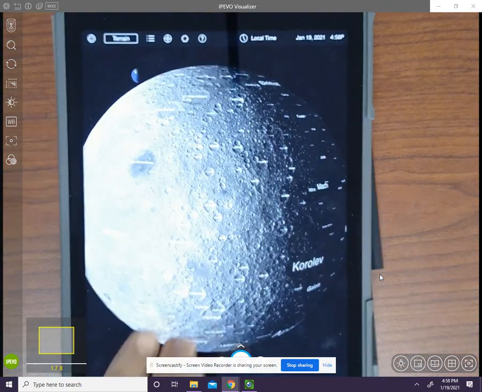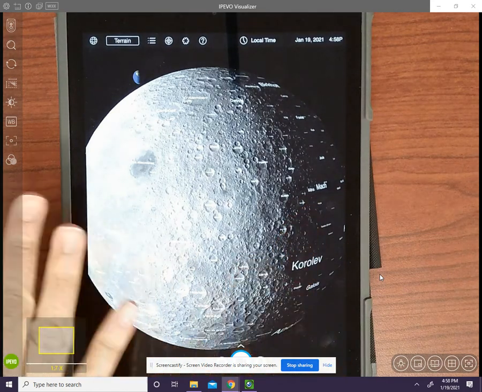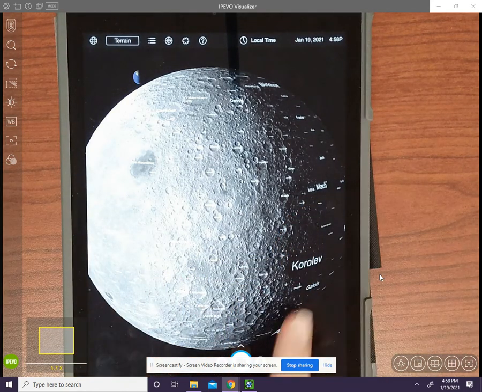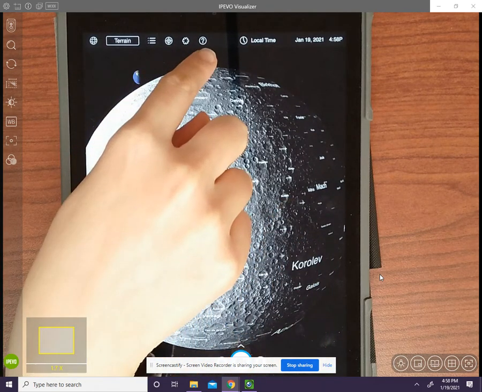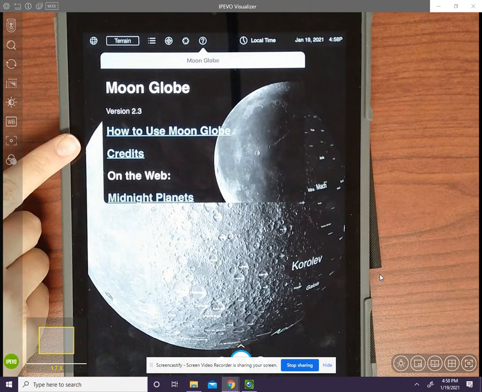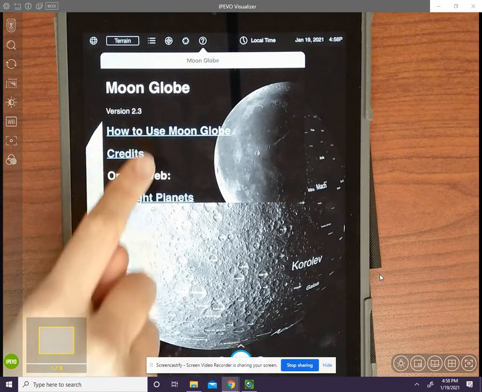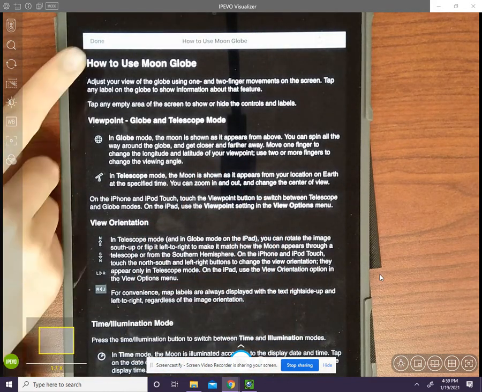Now on the app, it might be helpful to have a parent or an older sibling around or a grandparent because there's a lot of words and you don't need to read all the words, but I want you to go ahead and explore some of these different words on here. There's also this question mark option, and on the question mark, you could click how to use Moon Globe. And that would be another area where it might be nice to have a parent to help read through this if you're having a hard time.